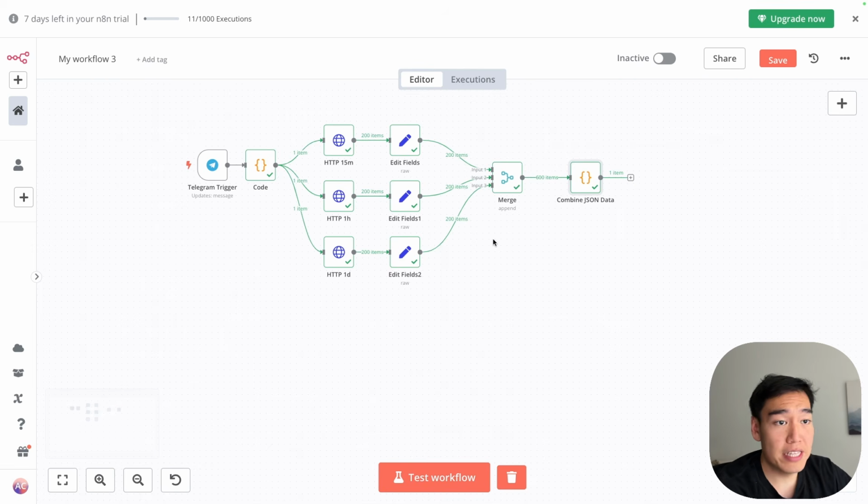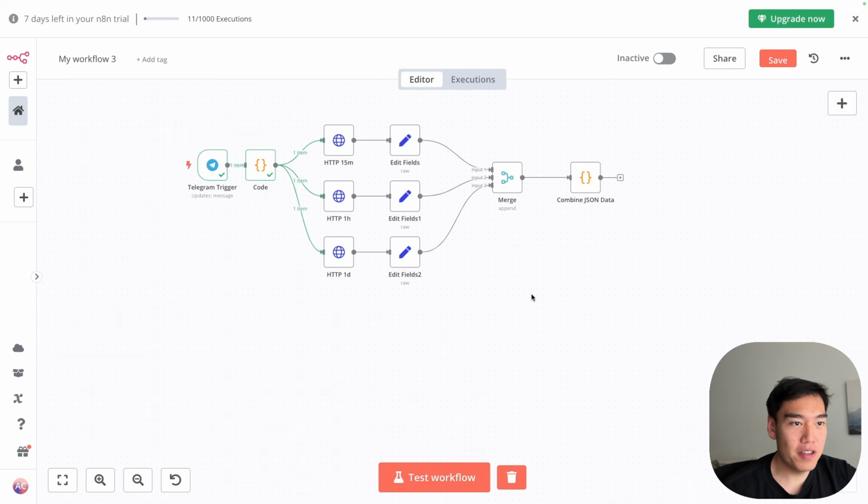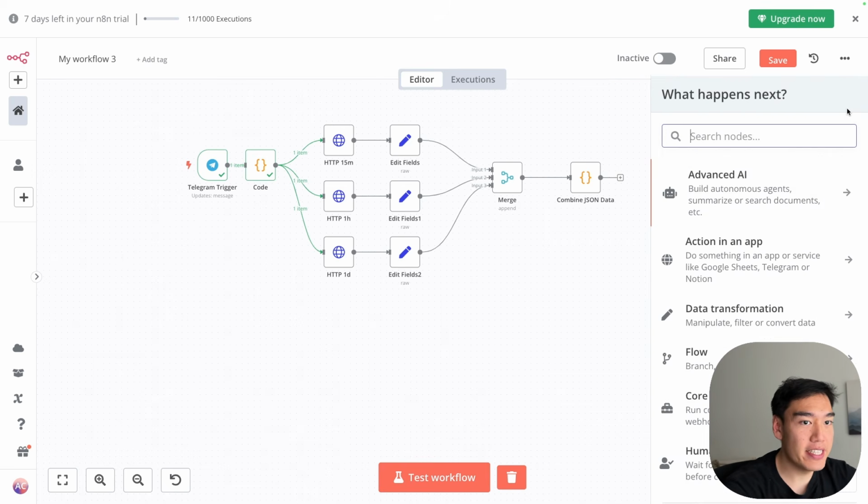Now that we have all our candlestick data done, what we want to do is add in a 4th HTTP request for our sentiment analysis. Like I mentioned, we want to get relevant news articles and then run them through an AI node. So just head over to newsapi.org and you can get your own API key after you sign up for an account. Then, heading back into our workflow, let's add in our 4th HTTP request.